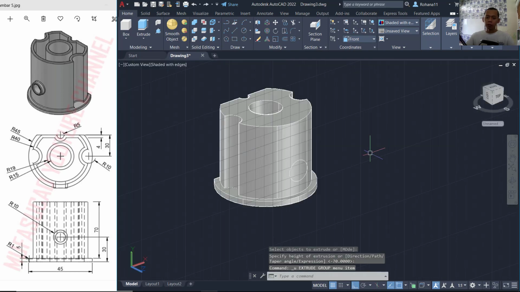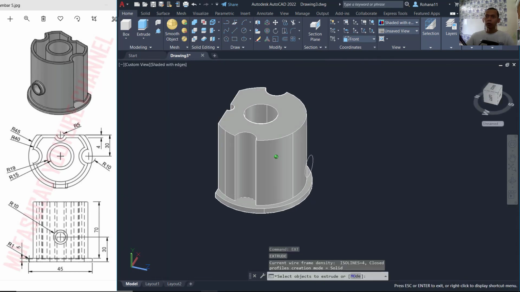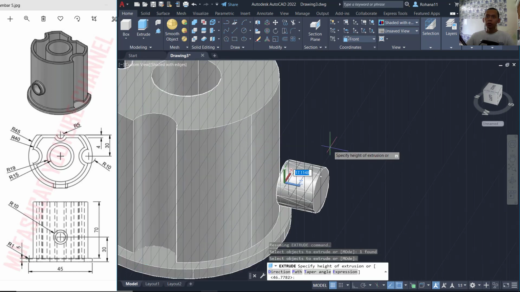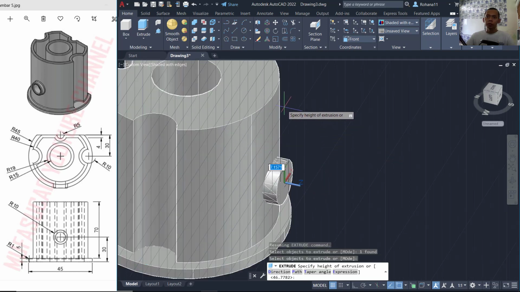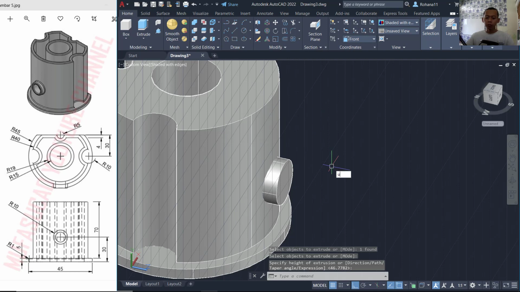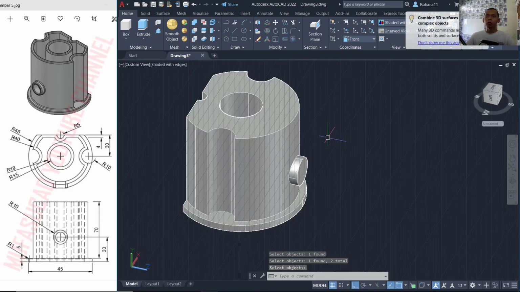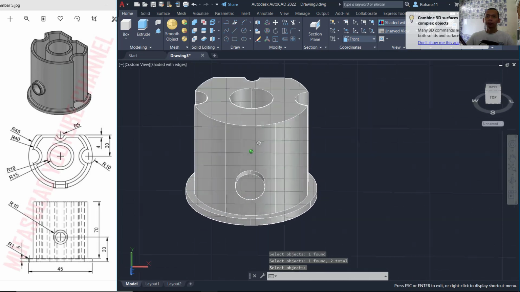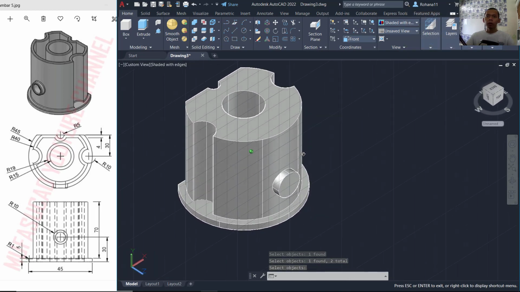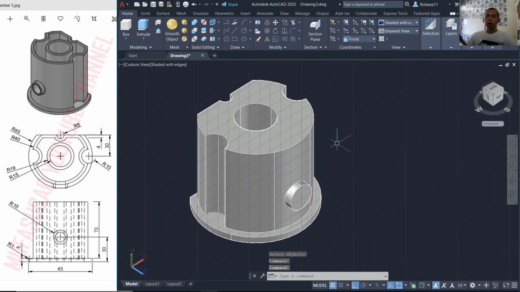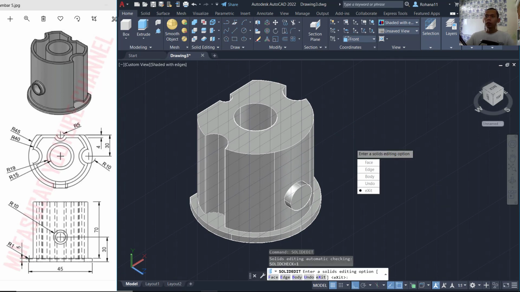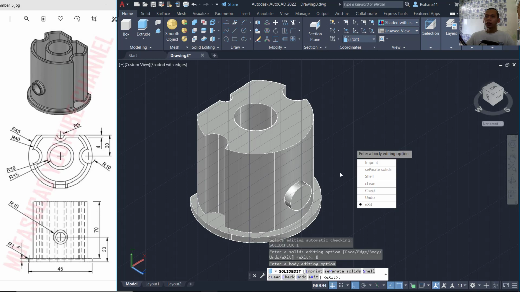Okay, we can extrude this circle object to these directions. Click and you can use a union command to combine these 2 objects. You can press enter, so it will be automatically combined. Now finally I will use a solid edit command. You can type solid edit, enter, click body and choose shell.